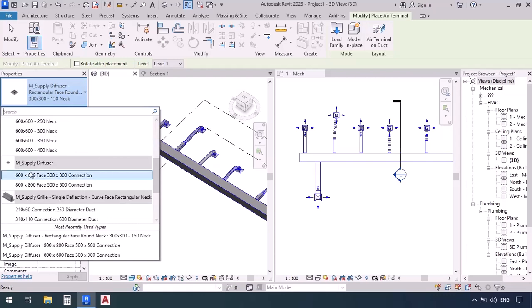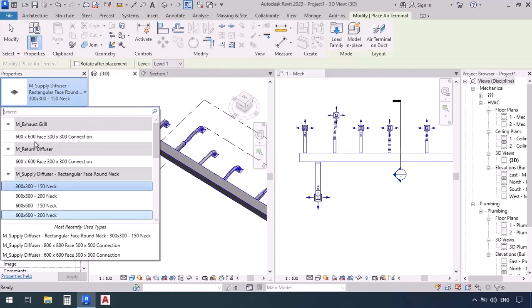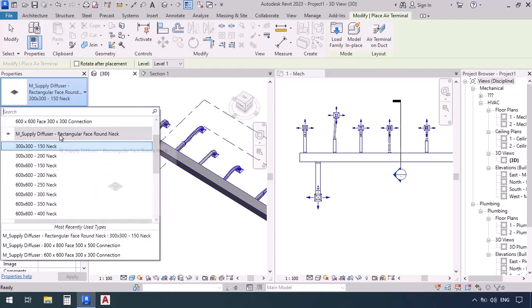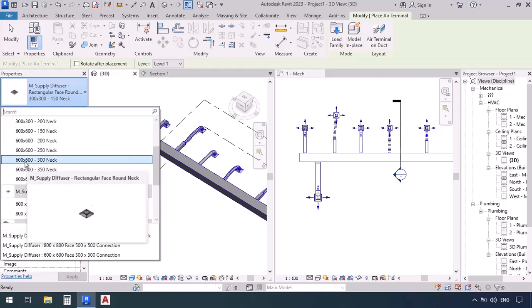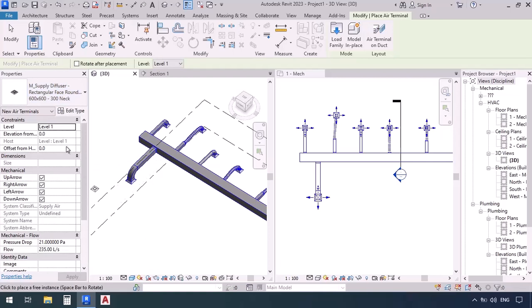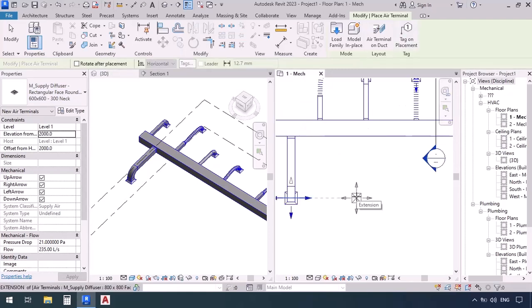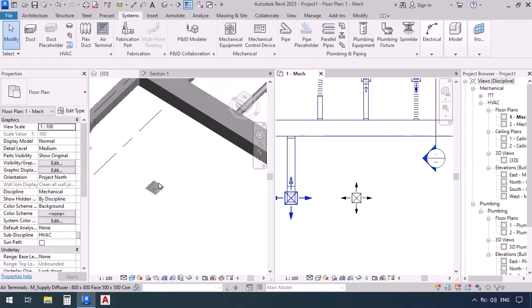If you pay attention, these are the ones that we already had. Supply Diffuser with 2 sizes. And this is the new inserted one, Supply Diffuser with other new sizes. For example, we're going to use this size, 600 by 600, which is its face, and its neck is 300. And now let's enter its elevation, which is 2000. We're going to go to the plan, click, and place it in a proper space.